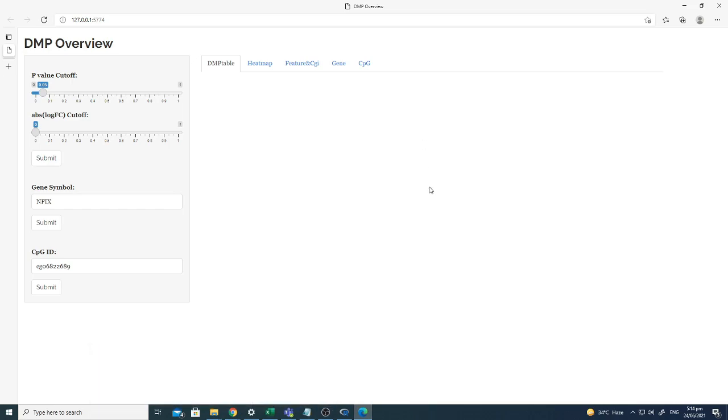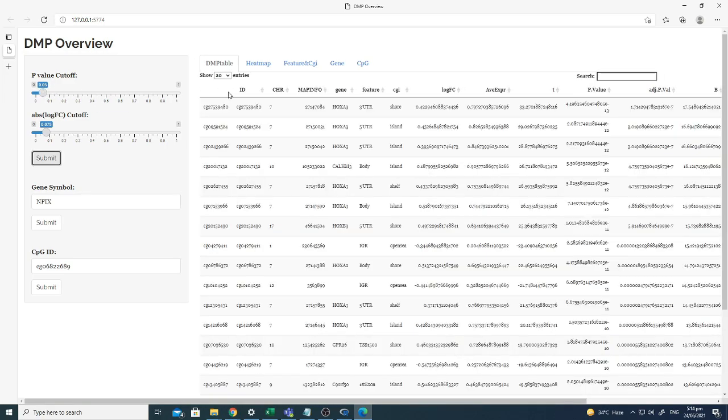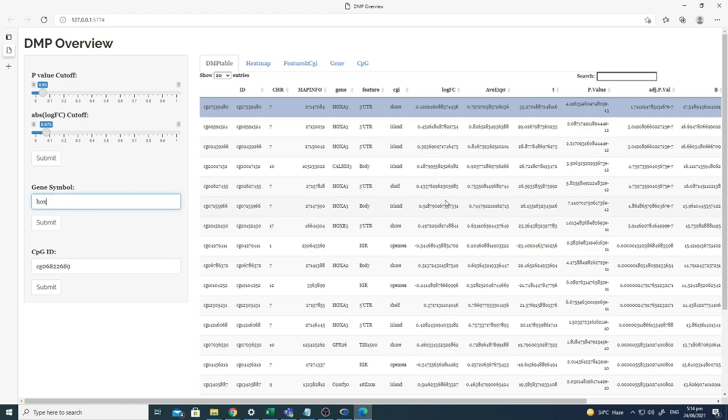So here you can see this is the overview. You can select the significance value and log fold change cutoff. So I've just selected 0.075 log fold change and p-value 0.05. So here you can see that all the probes are mentioned here. This is the probe ID of a HOXA3 class gene that was differentially methylated in this data set with a fold change of 0.42 and so on and so forth.